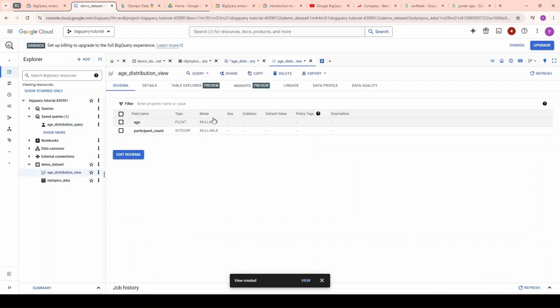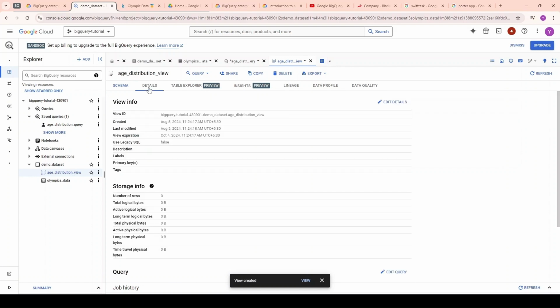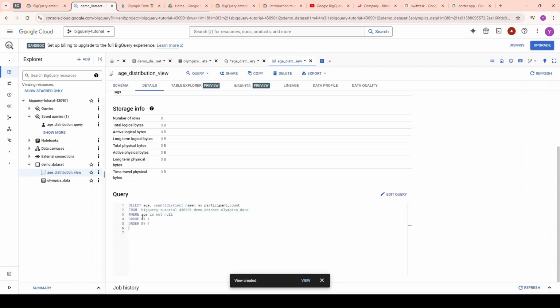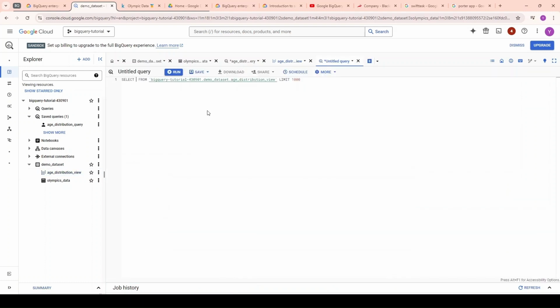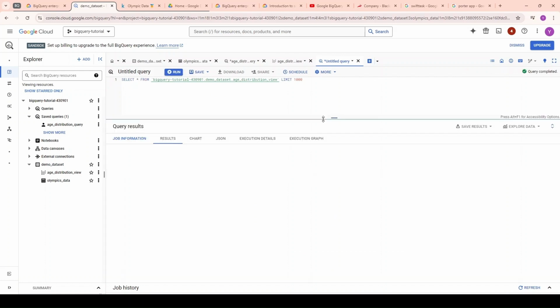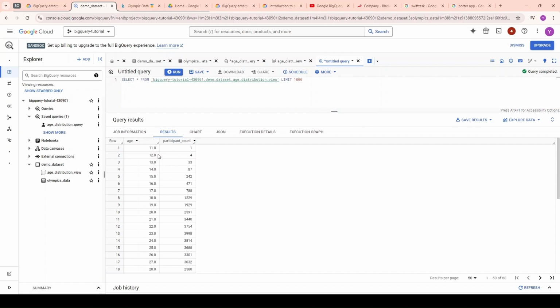We can just go and see the schema. It contains only two columns, age and participant count. And inside details, we can see the query as well. If we want, we can edit this query. And if you want, we can query this view as well. If I just do select star, it will show us the same result.